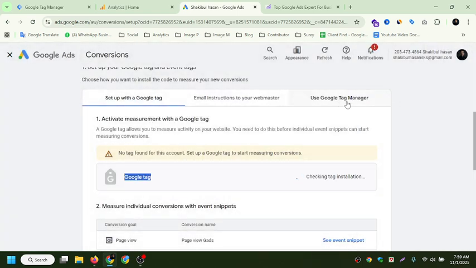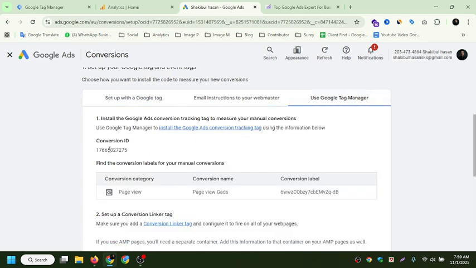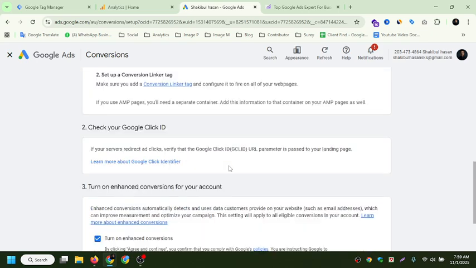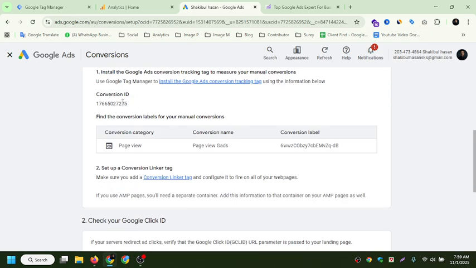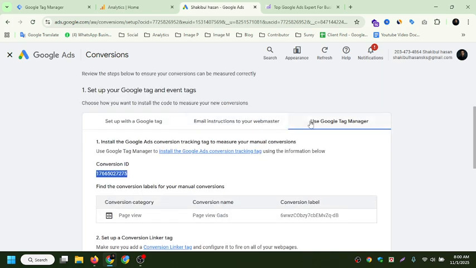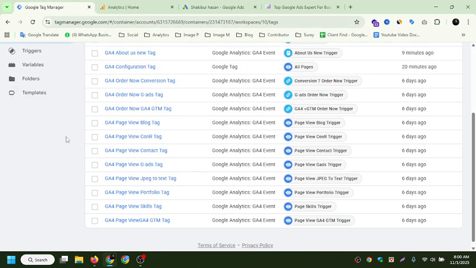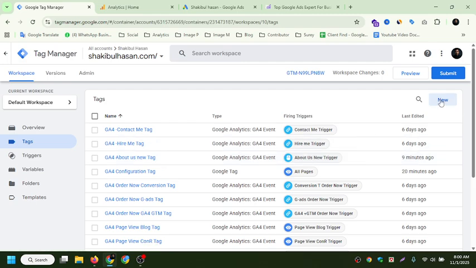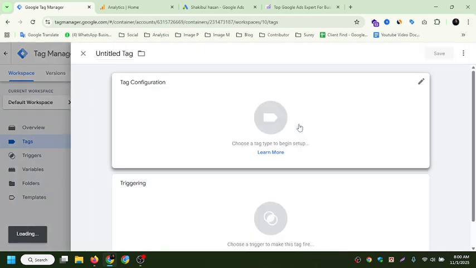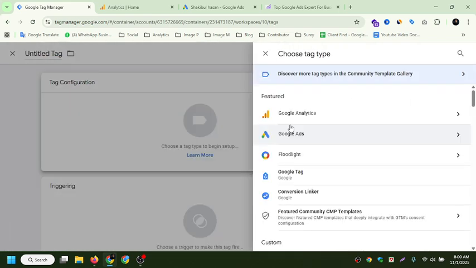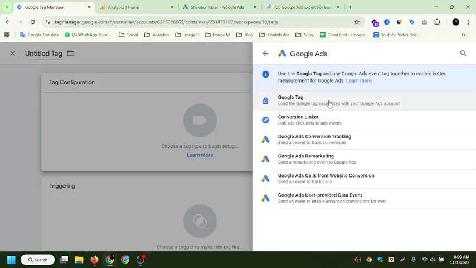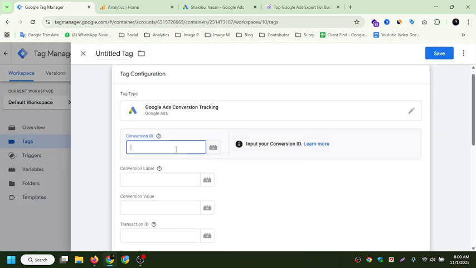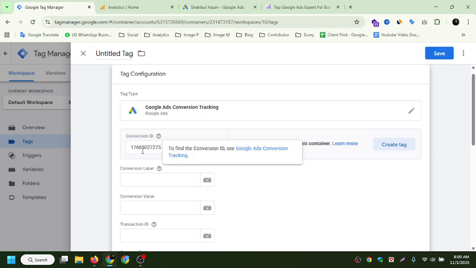Or use Google Tag Manager. Click here. Here is our conversion ID and this conversion label. So simply click copy this conversion ID. Then go to Google Tag Manager, click this new tab, click configuration, and here is the Google Ads conversion tracking. Here you enter the Google Ads conversion ID. So this is the conversion ID, and you can remember this ID does not change.